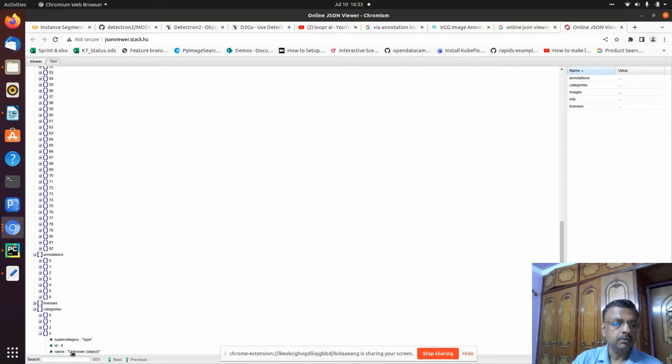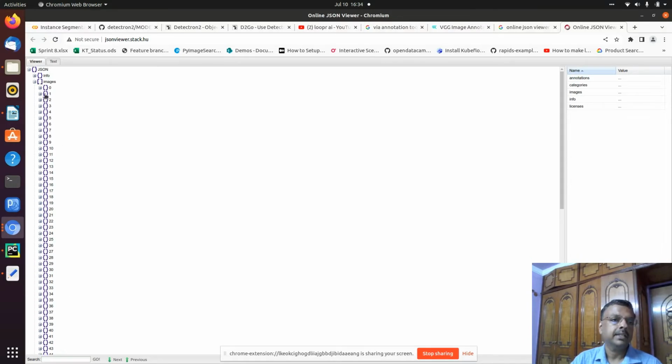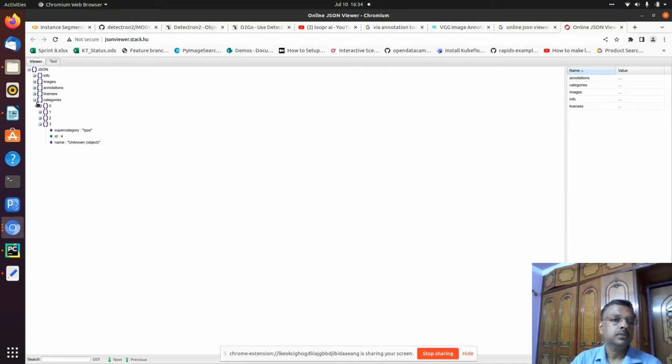So it will say unknown. So we just have to edit this JSON and change the name here, and name the object that we are trying to segment, in my case corrosion. So all these annotation objects will be there one after another, and they will point to the images which we have in the image array, in the image node. So that is how the COCO JSON works.